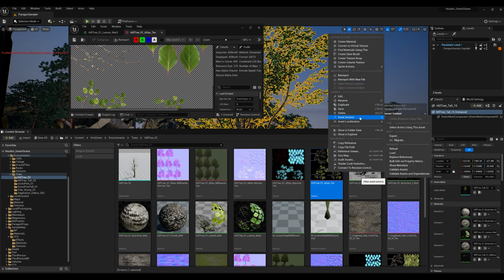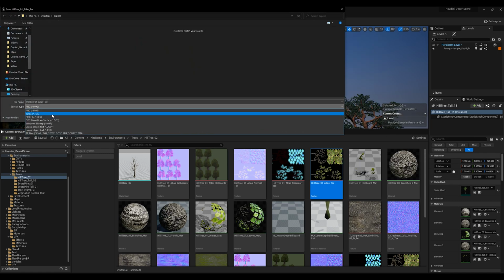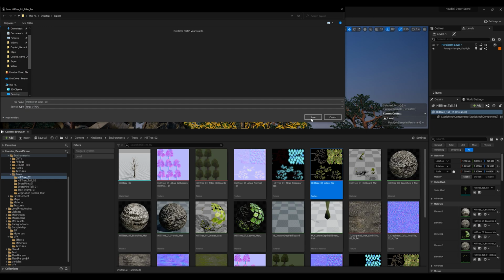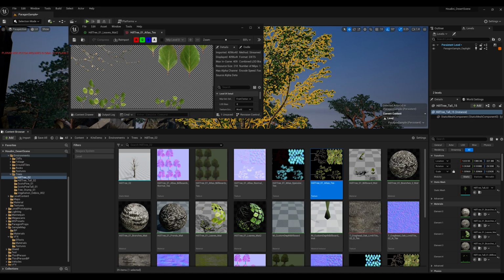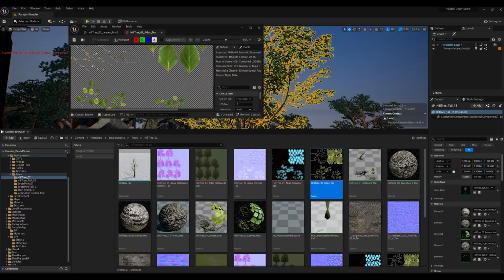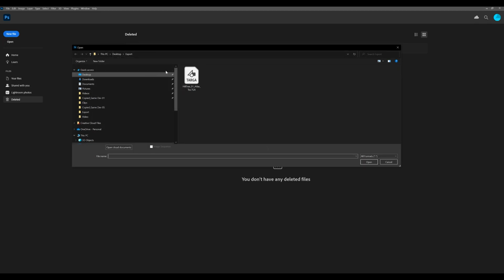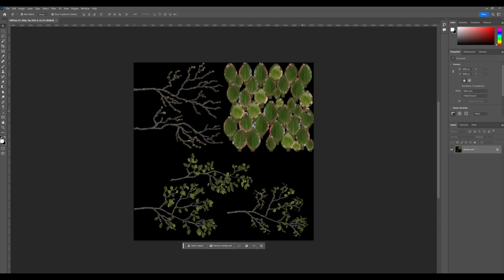All right, so I'm going to go to Asset Actions, Export, and I want to export this into a TGA. After that, I'm just going to open Photoshop and slowly make the texture come together.